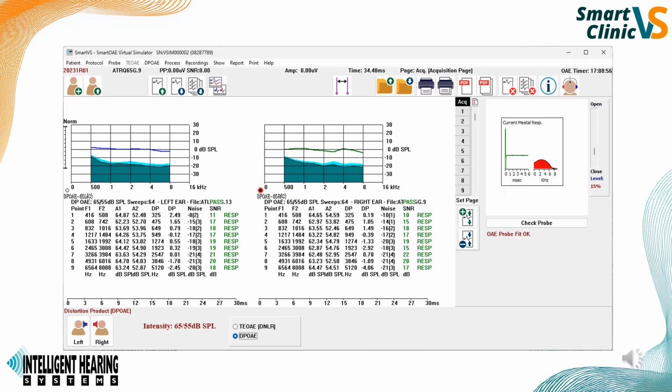After starting the testing on the right ear, the emissions will start to be recorded, and you can look at the difference between the response, which is in green, and the noise floor, which is in teal, and look at the difference in the signal to noise ratio to determine if the response is present.